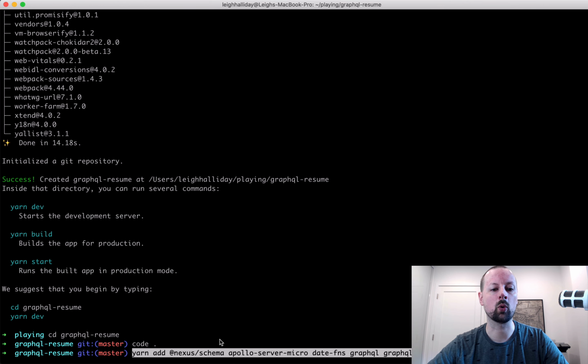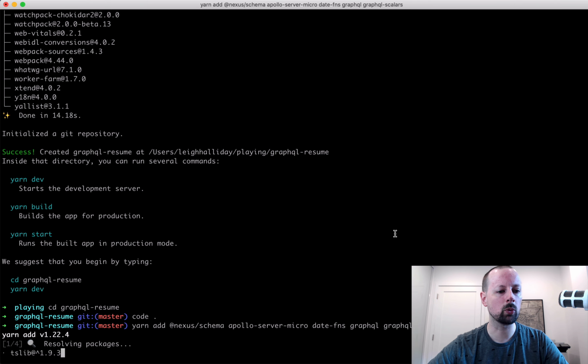I'll talk a little bit more about that in a second. We've got Apollo Server Micro. Normally it's just Apollo Server, but because we're running it inside of a Next.js application, we have to use this micro one. We've got date-fns because I'm doing some date subtraction to figure out how many years and months I've worked at each job from a start and an end date. We've got GraphQL, which is required by Apollo Server, GraphQL Scalars to define some custom scalar types, and I'll talk about those more later, and then Micro, which is just needed to help integrate Apollo Server into the app. So we'll install those.